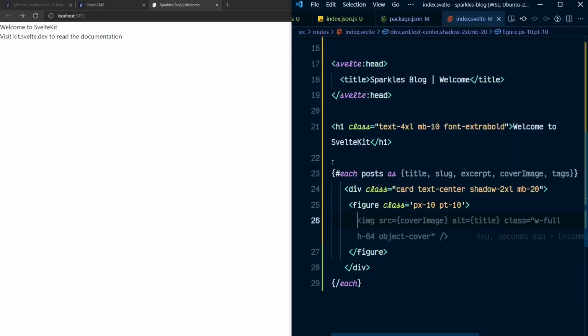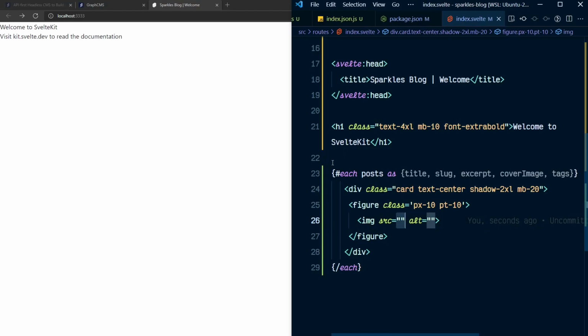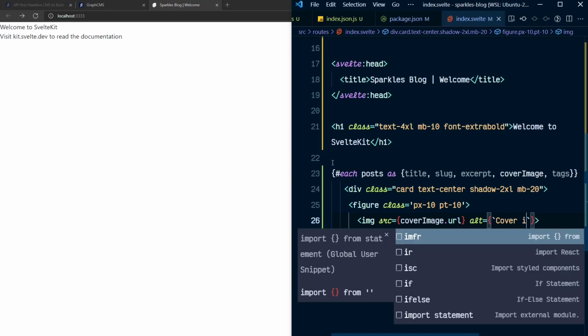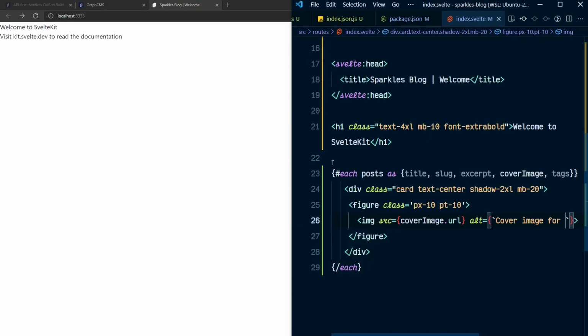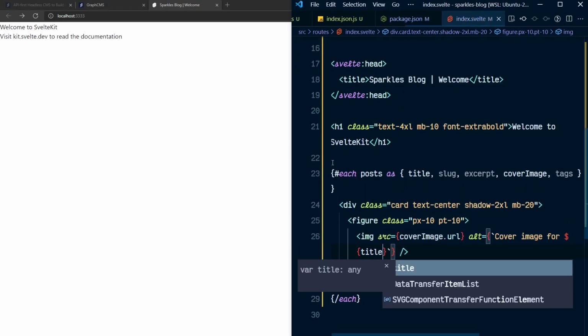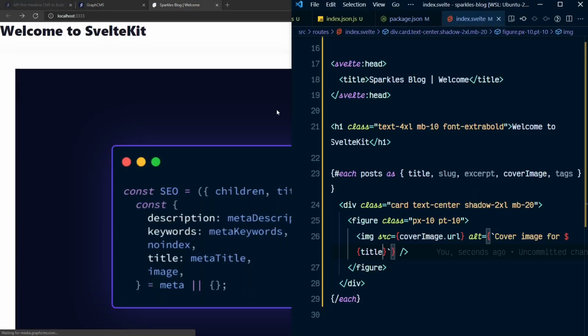In here, I'm going to have my image tag. And the source for the image is going to be in curly braces. And it's going to be coverimage.url. And the alt tag is going to be cover image for, and this is going to be the title of the blog post inside a dollar sign and some curly braces. Let's hit save on that. And let's refresh the browser. See what we're working with.